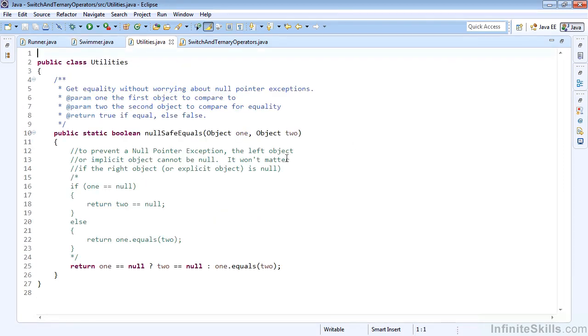In our utilities class, however, we're going to change some code a little bit. So here before we had our conditional operator, which was if 1 equals null, return 2 equals null, else return 1 dot equals 2. But now what we're going to do is use what's called a ternary operator. And again, if this is new to you, that's perfectly okay.